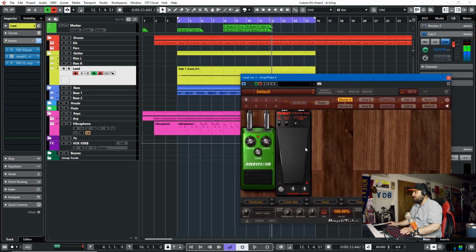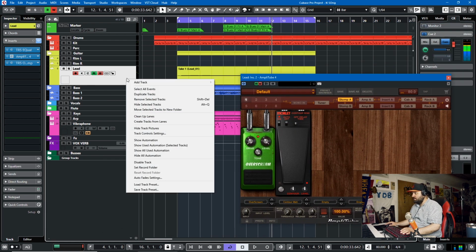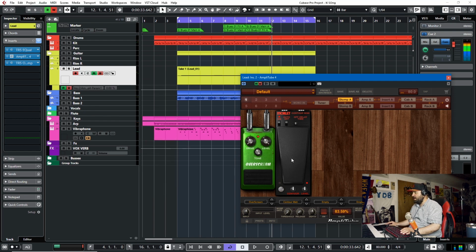Well, I actually can't use the pedal. I have to draw it in, but I can say show automation right here. And then I have to find this parameter, wah. So you have to assign automation in Amplitude, which is also a little bit obnoxious. So the wah parameter is parameter one, stomp A, wah. So it's automatable, it's just not working.